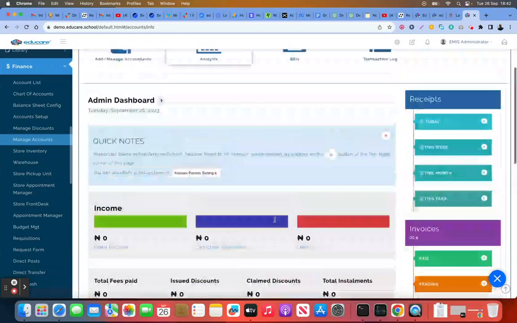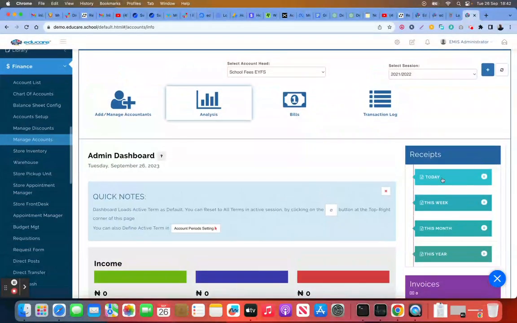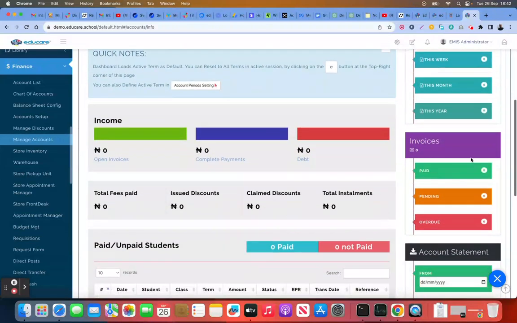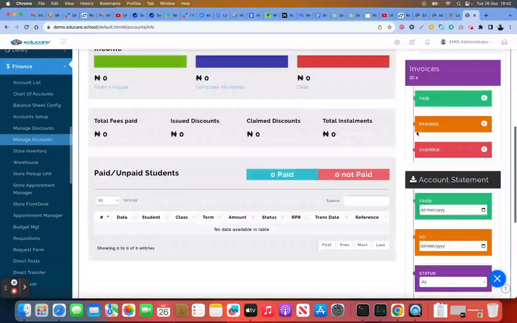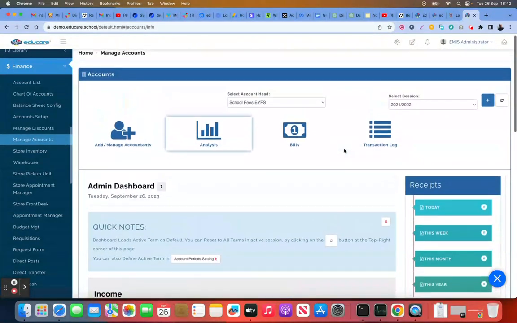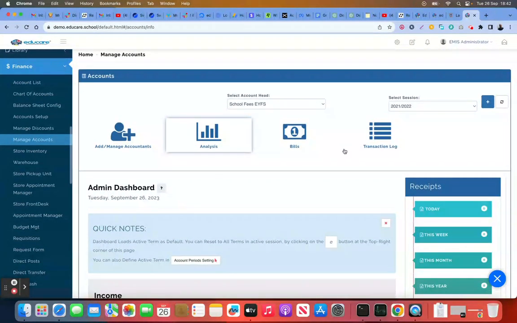If you look at the dashboard, I can see transactions that I do daily, weekly, monthly, yearly. I can see invoices paid, overdue, pending. I can see a lot of information here. So how do I raise invoices? Here you can raise invoices for a class, for an entire school, for a year group, or for just a single person. You can raise for different kinds of people. So I'm going to walk you through how that is done.